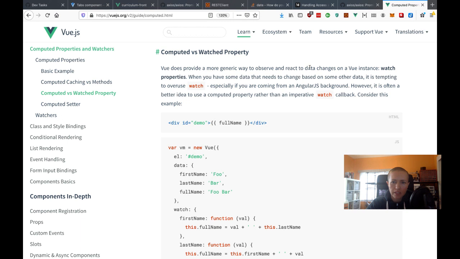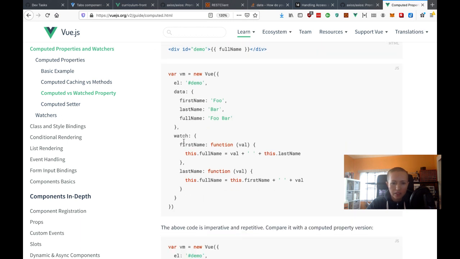To observe and react to data changes on a Vue instance, watch properties. Okay. So you do something. So from watchers, can I call an async method from watchers? Do you think that's a good pattern?